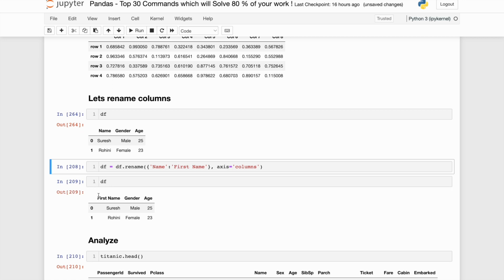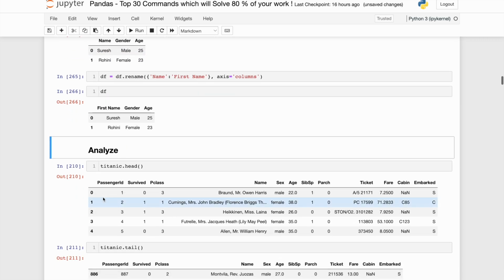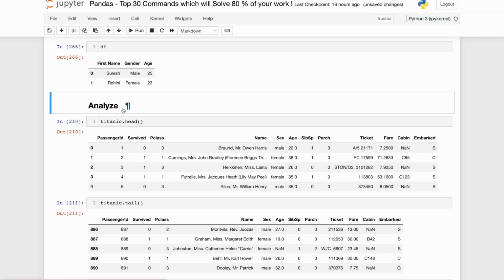There are two axes, axis 0 and axis 1. Axis 1 refers to your column axis. So I'm stating to the Pandas rename method to take this name and swap it with first name, and when I run this, it swapped my earlier name to first name. Okay, simple.